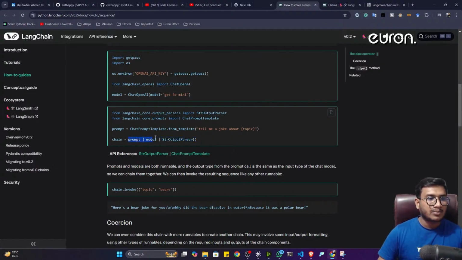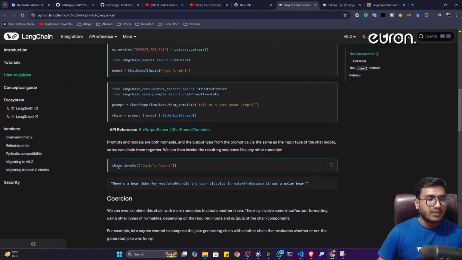and these are actually called runnables. Why is this called a runnable? Because it's executable. You can see prompt is an object, model is an object, output parser is also an object. That means you can execute them. Then you can perform the invoke operation.